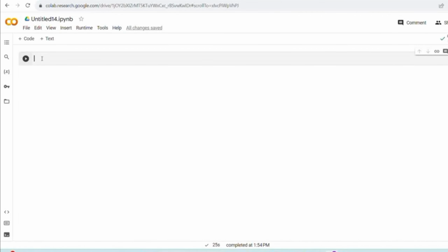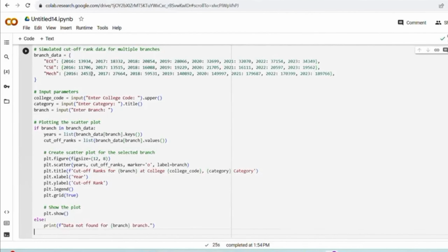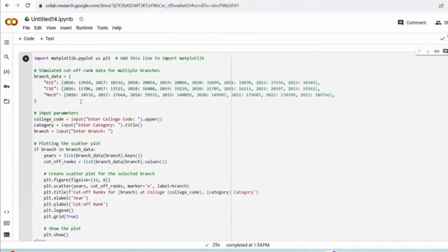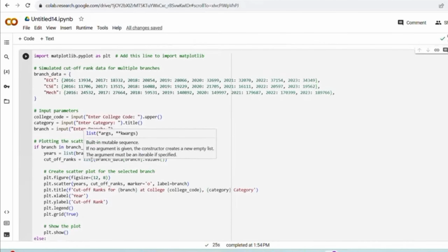The code overview. The code begins by simulating cutoff ranks data for various branches. It will then prompt the user to input details such as the college code, category, and branch. It checks if the provided branch exists, and if so, proceeds to create a scatter plot using matplotlib.